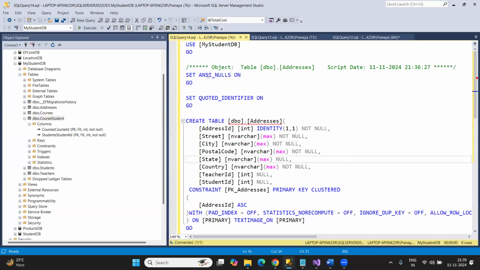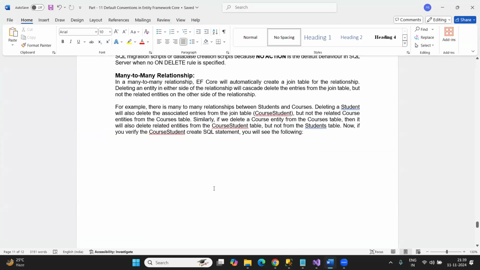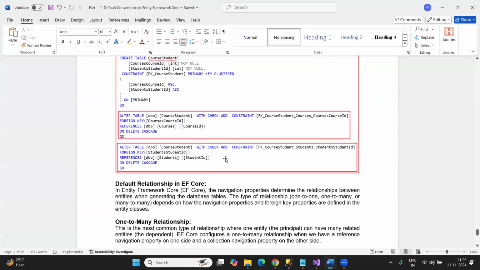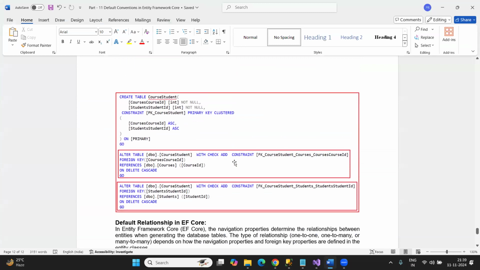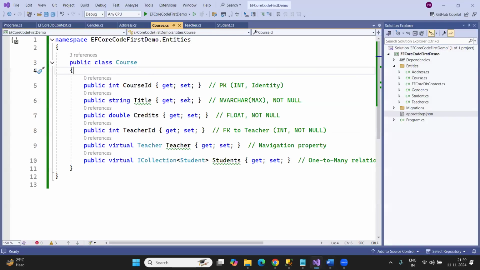Yes or no? Yes, sir. This is the default behavior that you need to understand. Is that clear? Yes, sir. Right. So the default relationship we have already discussed many times.